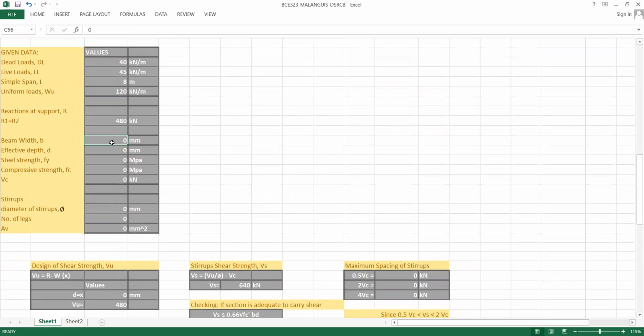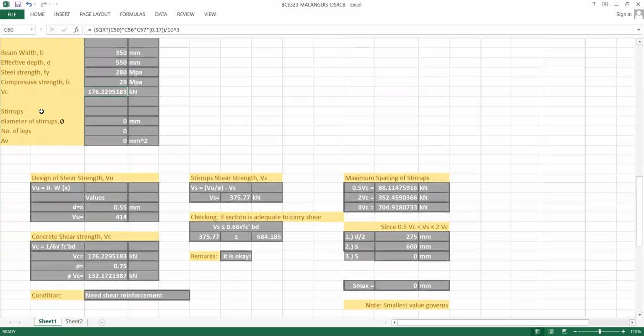Then the beam width, its base is 350. And its effective depth is 550. The steel strength is 280. Then the concrete strength is 29. So you get the value of VC.